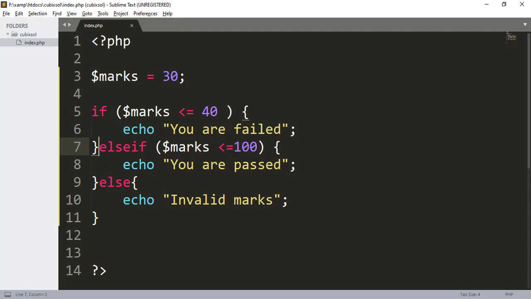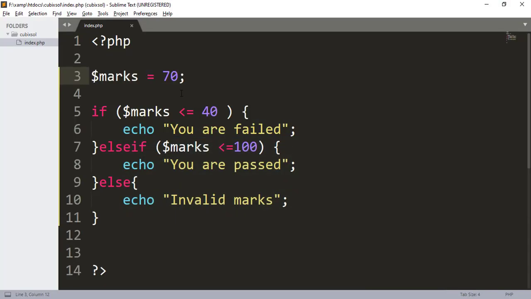So now I will change the marks to 70. Press Ctrl S, save, and when you refresh the browser you can see that you are passed has appeared. So what happens? It checks the first condition that if marks are less than 40, it shows us the echo message that you are failed, and because the first condition is not true, it is false, now it will check the else if condition. It checks whether marks are less than 100, because this condition becomes true, it shows us passed.